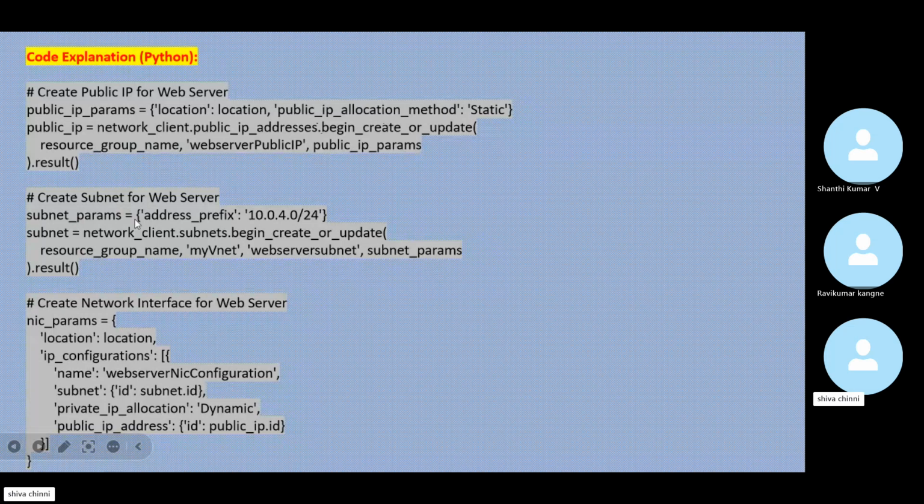After that, creating the subnet for this web server. So I'm taking the subnet parameters where my CIDR range is 10.0.4.0/24, and I'm taking the subnet variable to store this function, network client dot subnet create function. With this function, I'm taking the arguments resource group name, then my VNet, connecting my VNet, then web server subnet, then subnet parameters, and giving the result function.